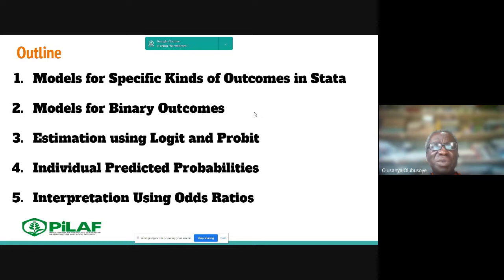Then we look at one good thing about binary logistic regression: it actually predicts probabilities, unlike your linear regression, which predicts values. Rather, the binary logistic or probit predict probabilities. So we'll see how that is done.